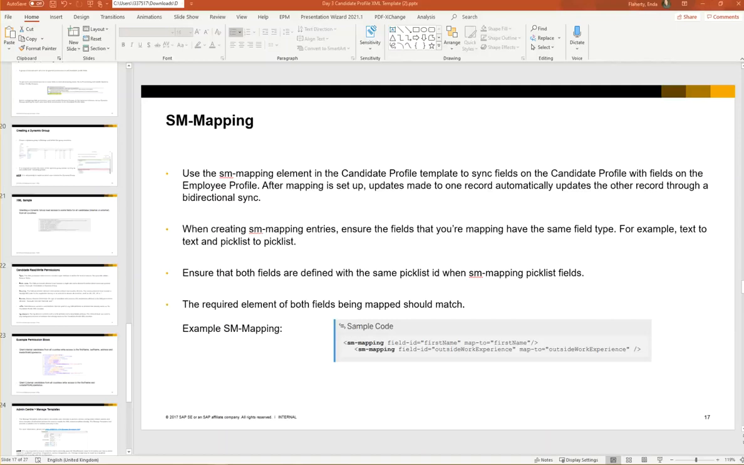SM mapping is a type of synchronization which takes place between the internal candidate profile and that internal user's employee profile. The mapping is configured in the candidate profile template. If an update is made to one record, meaning the internal candidate profile or the employee profile, this will automatically update the other record, and this is through a bi-directional sync.